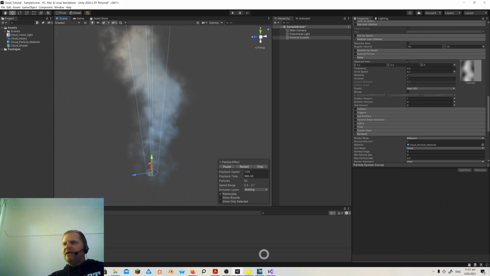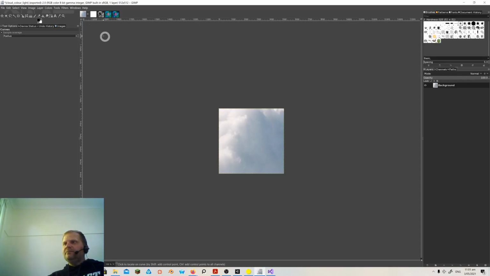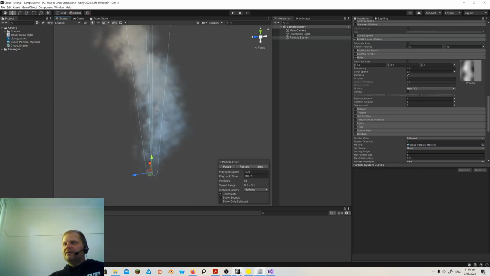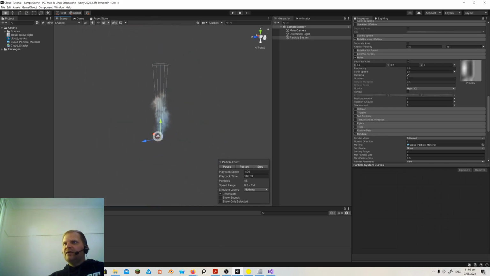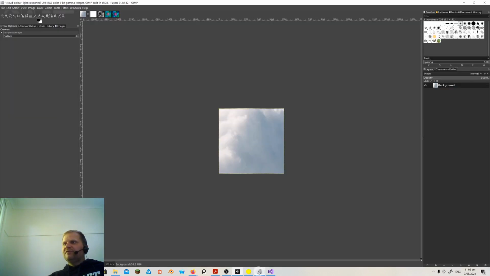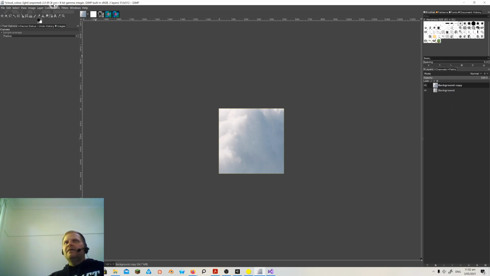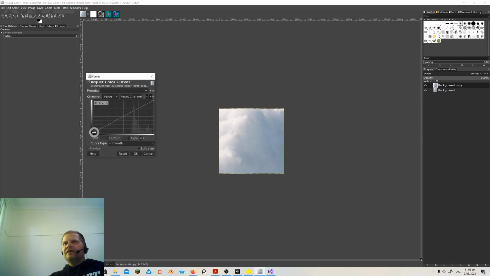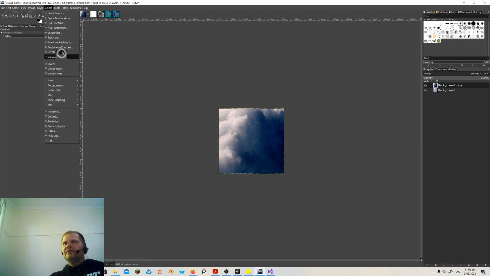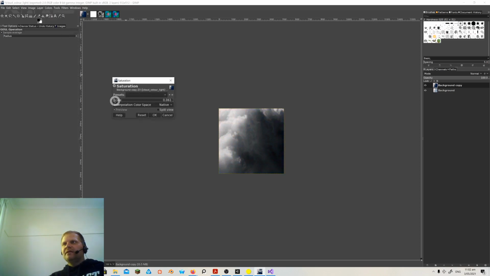So I was going to say, if we come back here to our color, and if this was a little bit more dramatic, I don't know if we're seeing that lighting on our cloud too well. Let's create a copy of this layer. Duplicate layer, sure. And then we'll just play with this a bit. I'm going to really boost the contrast here. And then I'm going to go colors, and it's really saturated, so I'm going to bring that down a bit.